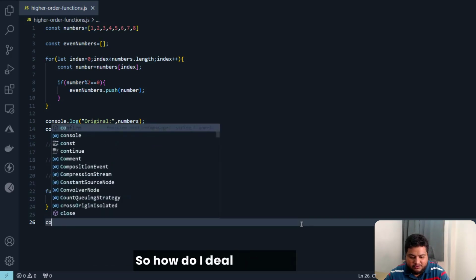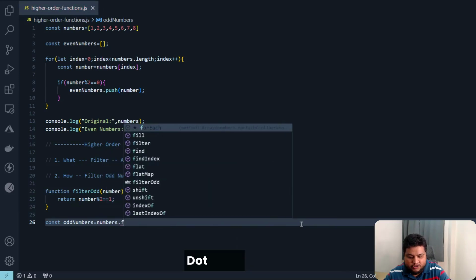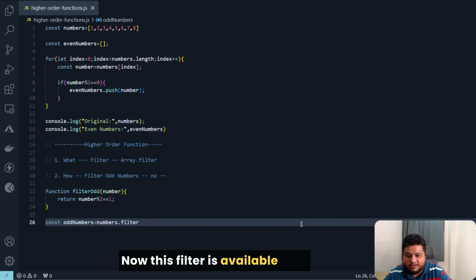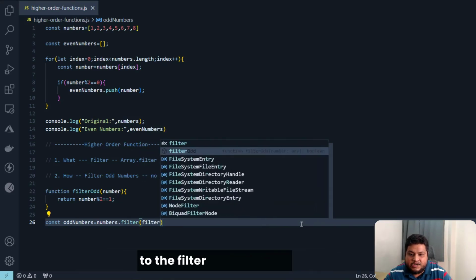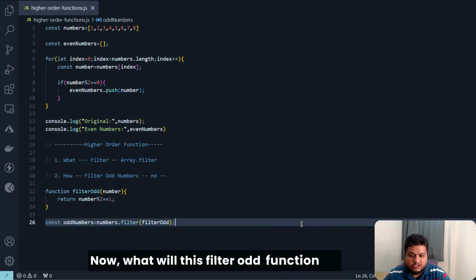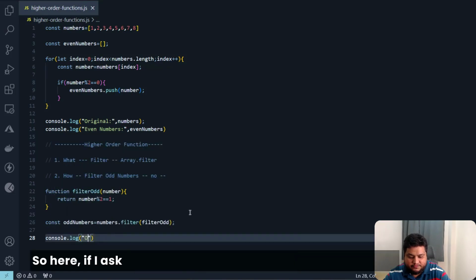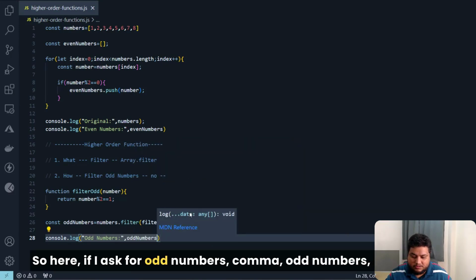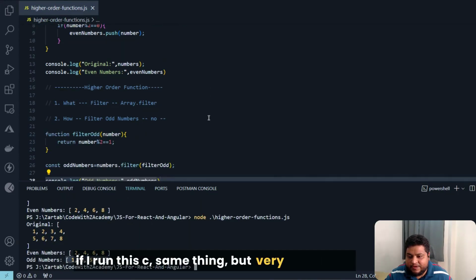So how do I deal with this now? I'll say const oddNumbers is equal to whatever are my original numbers dot filter. Now this filter is available here because it's a higher order function, and here I pass the reference to the filterOdd function. Now what will this filterOdd function do, let's see the output first. So here if I ask for odd numbers, comma odd numbers, and if I run this, see, same thing but a much easier way.